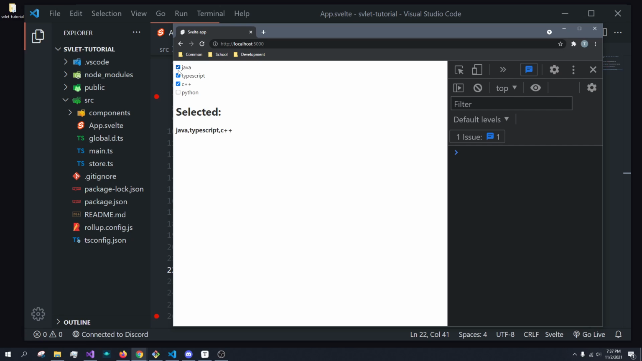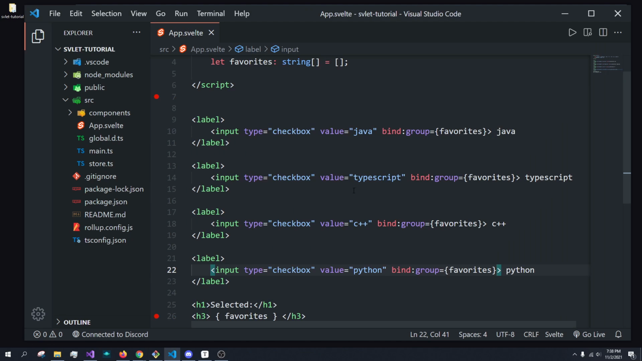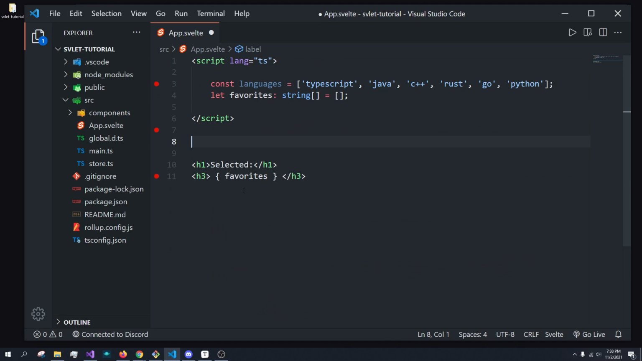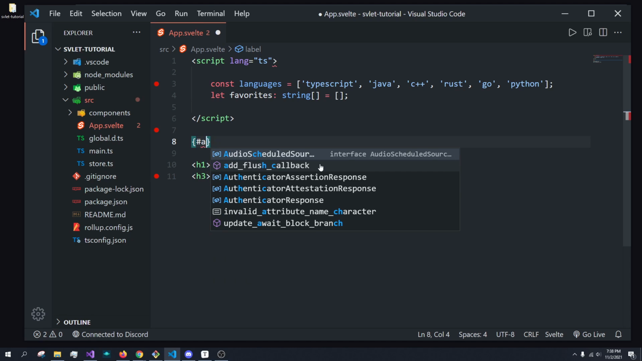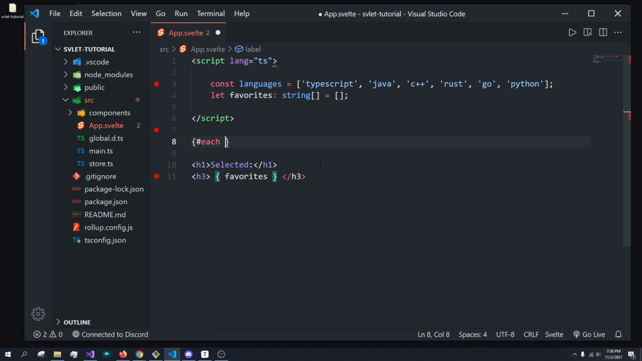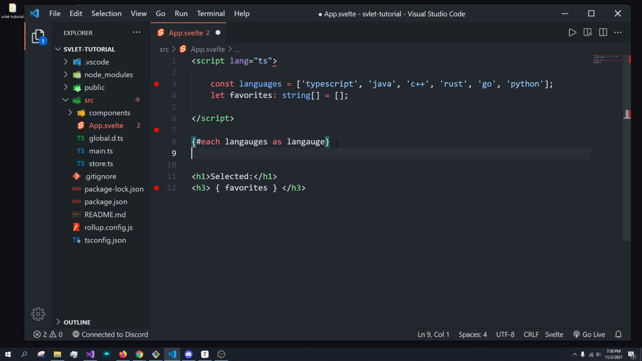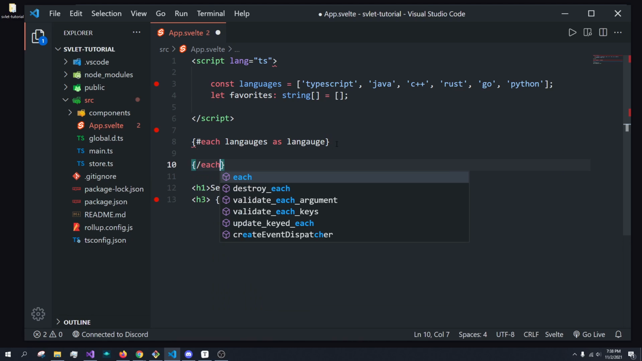So how can we use things we've learned in previous episodes to select them, and say we have 100 elements? We don't want to have, like, what is your favorite state, or something like that, you know? How can we do that? Well, what we can actually do is use an each block. So we can do each, and then we're going to do languages, because these are all languages, as a language, and then we're going to end our each block down here.